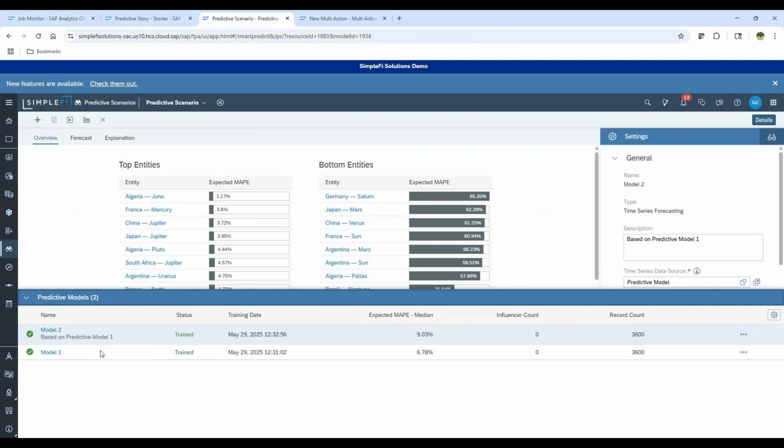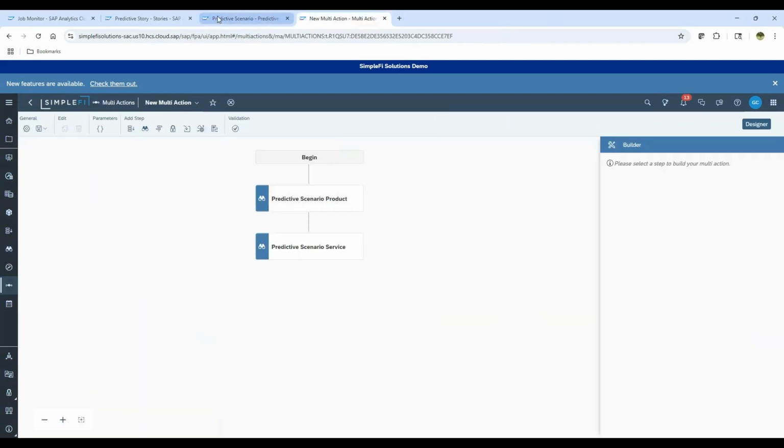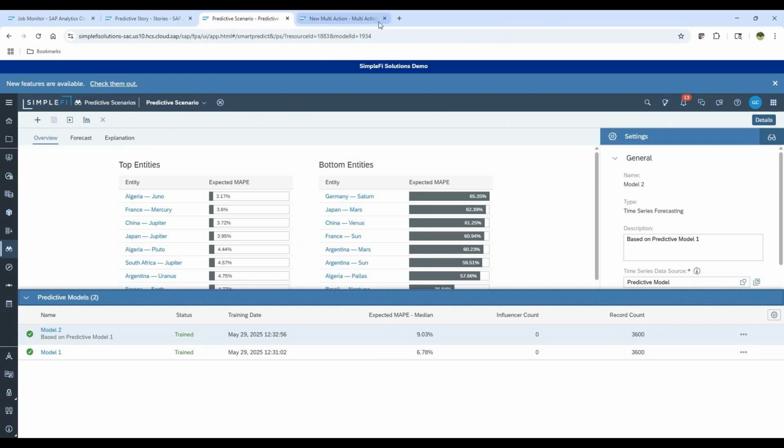So those are the two ways to run predictive scenarios. One is to run them manually and set them up, and the other one is to create that multi-action. Again, private version, public version, all that kind of stuff we could get into if we're setting one of these up for your company. The last thing I wanted to show is that influencer piece.